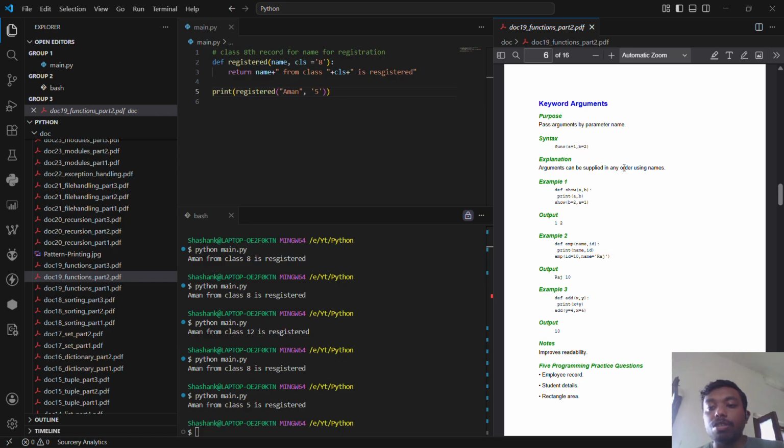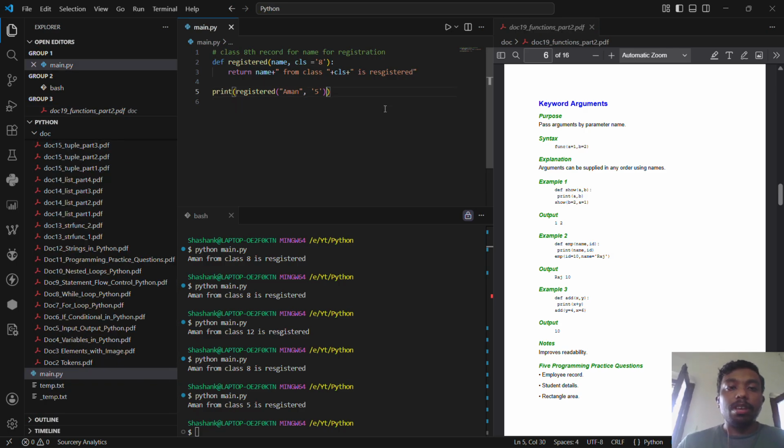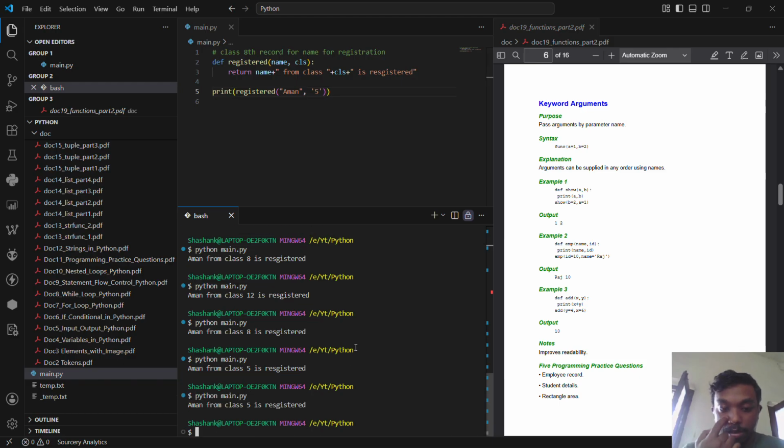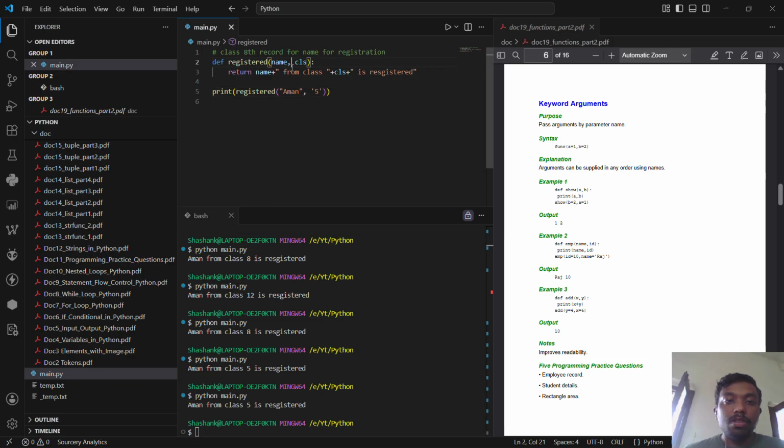Now next one is keyword arguments. So how to use keyword arguments? Wait a second. For keyword arguments, let's first look at the default parameter. Now here you can see if we run this. Now let's say I switch the name parameter with CLS and CLS with name.